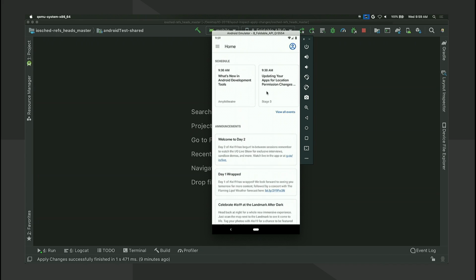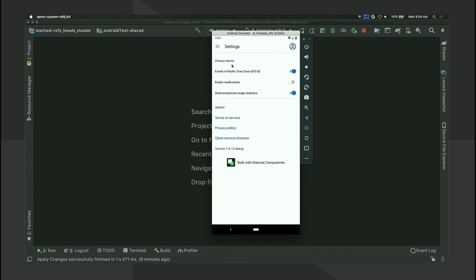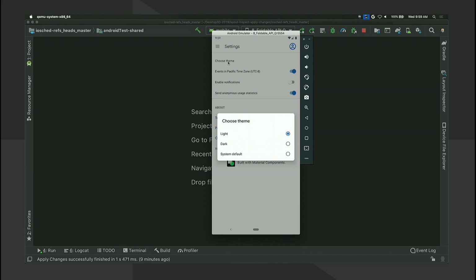The next thing I want to check out is dark theme. As you know, Android Q has operating system level support for dark theme, but you can also control it in your app. For the Google I/O app, I can go to the menu, go to settings here, and we have this new choose theme option. What I'm looking for specifically is making sure I have that nice blue accent color in both dark and light theme. Let me choose theme here. Let me go to dark.